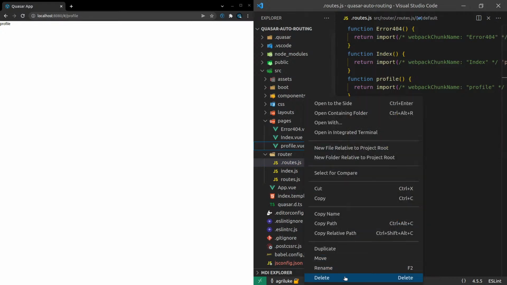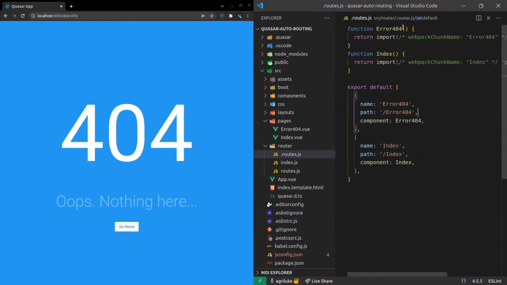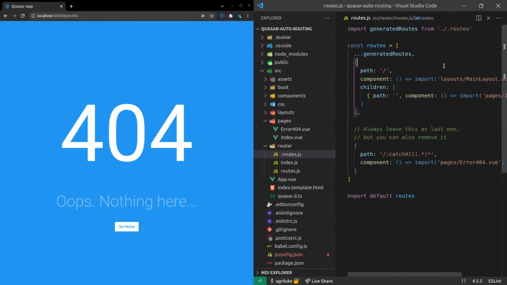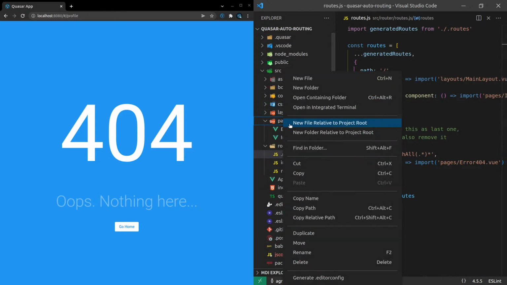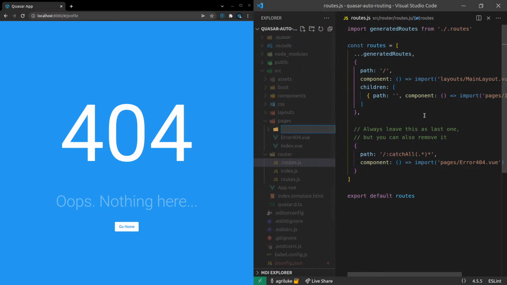And if I go ahead and delete profile, we get a 404. So it automatically updates the routes there as well. Pretty cool stuff. And of course, you can do all the other fancy stuff. For example, creating a folder. And to be honest, I don't even remember all the features that this has. I just sticky taped the app extension to get it all working.